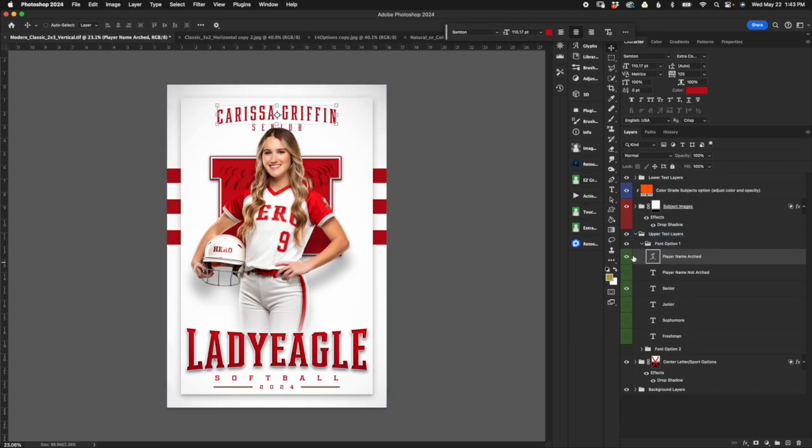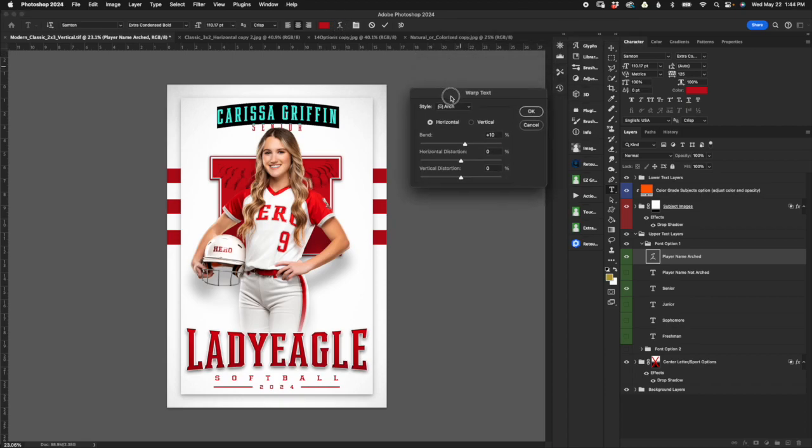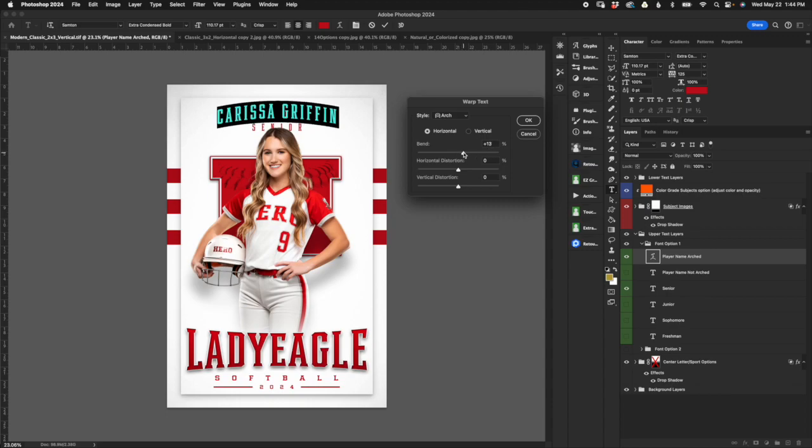But if you ever want to change the effect, just double click on the text box to get everything highlighted. Once you have your text layer highlighted, up here you will see this icon, this T with a curve. We'll click on that, and this is where you can get your warp options. I have it set to arch with a +10. So if you want more, you can just increase the value. If you want less, you can decrease the value. Simple as that.